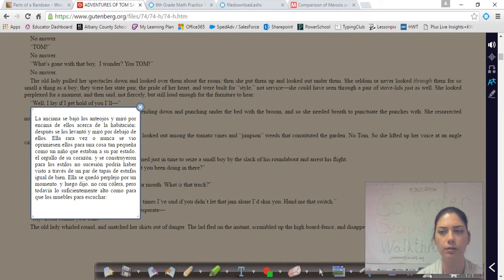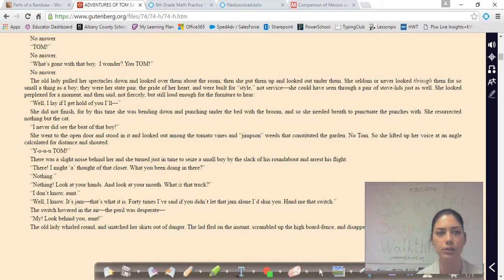And then, even better, it can read it to you in Spanish. If you're not a strong reader in your native language, you can have it switch to the reader. "La anciana se bajó los anteojos." Now what you'll notice is that it only highlights the first word. So there we go. So that's just for text.